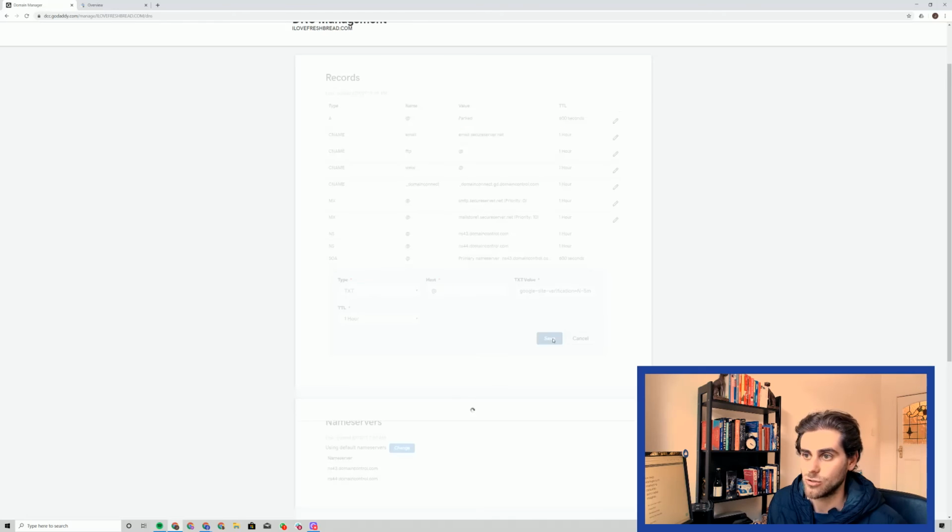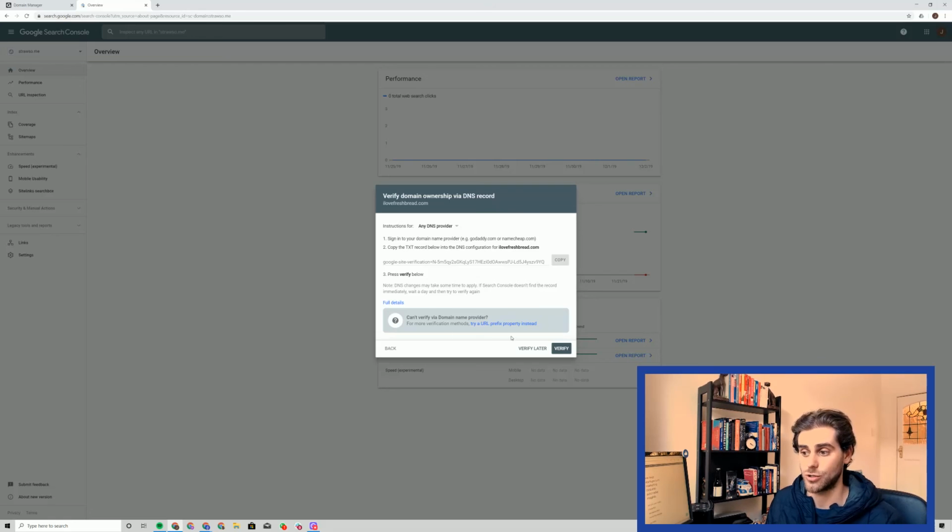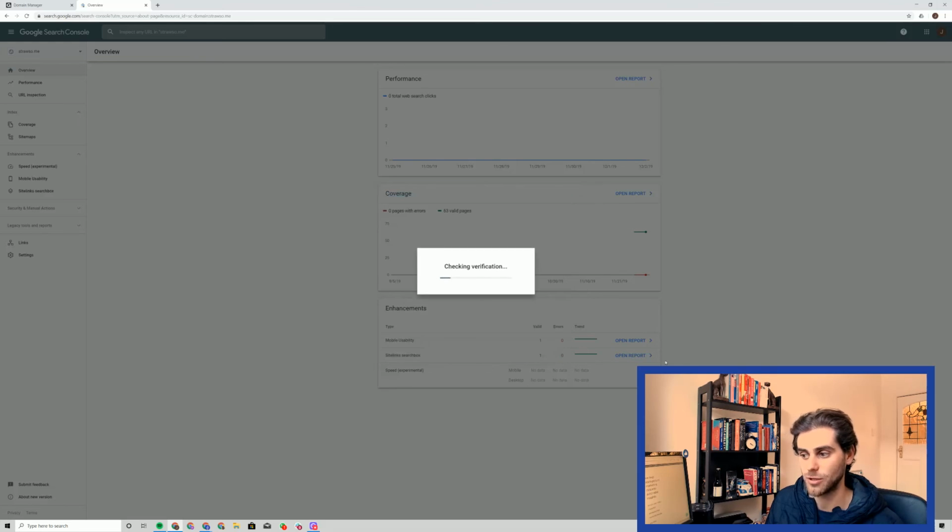Now, when you do make it in that way, it does take up to an hour for Google to verify this domain. And so what we're going to do now is go back to Google Search Console, because we're ready to click verify, because we have done what they've asked us to. We've added the TXT record. But what you'll see is the note that DNS changes may take some time to apply. And so we're going to click verify and we're going to see what happened.